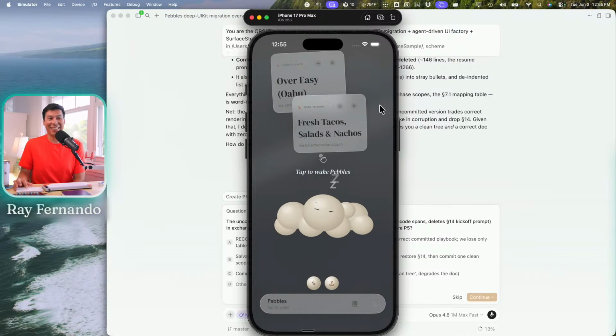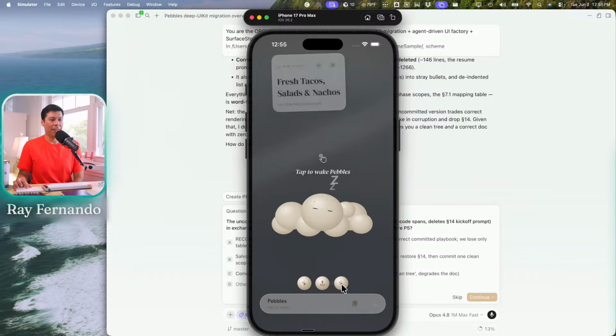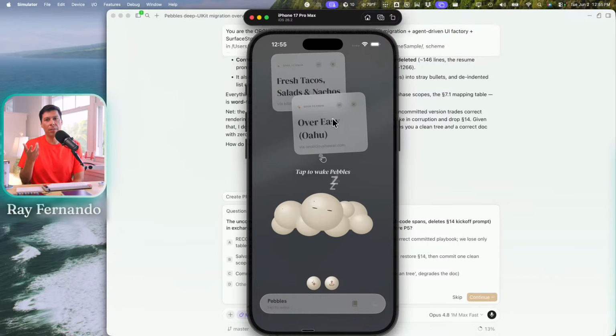So that's Pebbles. As you can see, I have these notes and stuff. And these guys, it's just a prototype, but I'm going to try to see if I can move them around and have these little gestures. That's part of the whole rewrite, right?